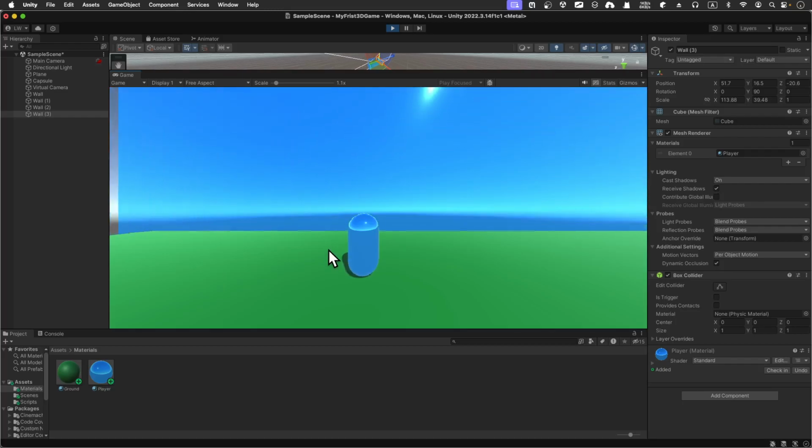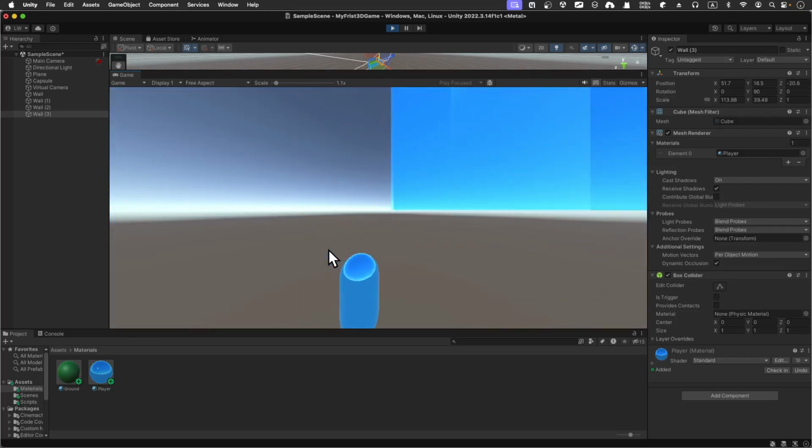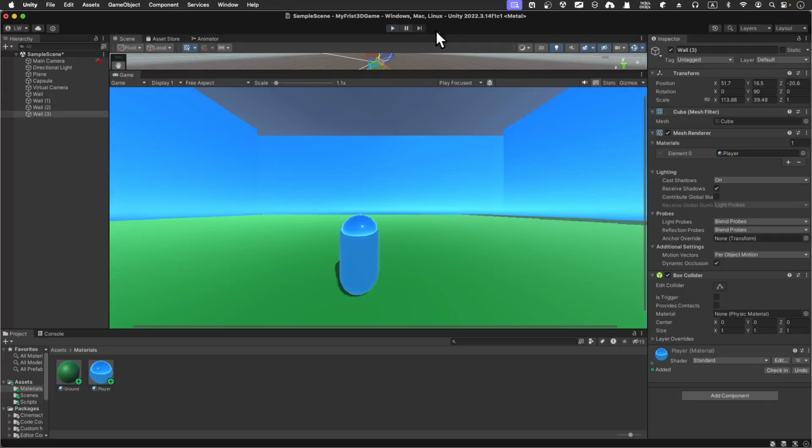Okay, that looks pretty good. So let's go back here, and yeah, we can just fall down. Okay, good. So I think that will be all for this video, because it's really simple. That's just a basic introduction of Collider as well as rigid body.